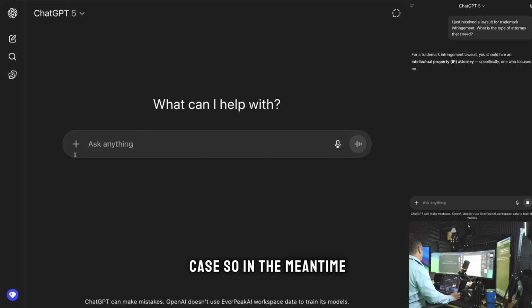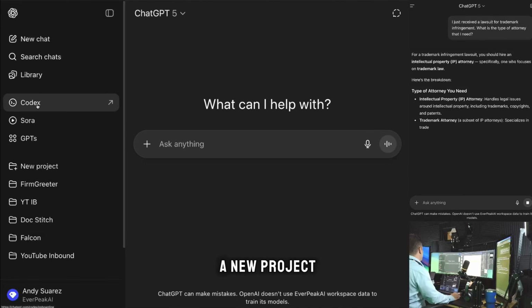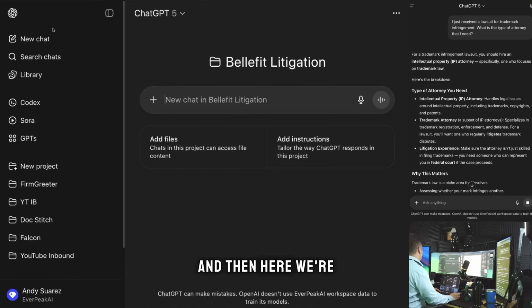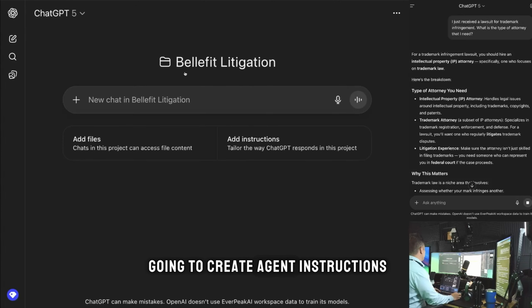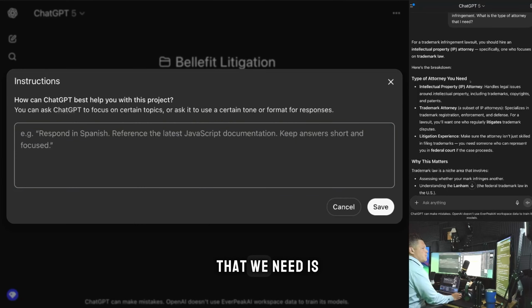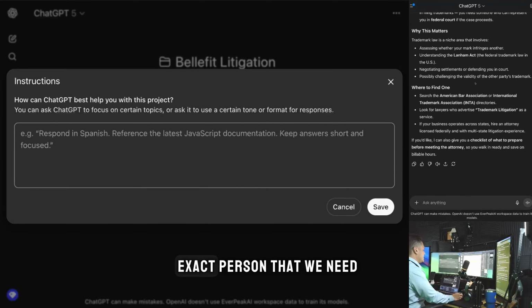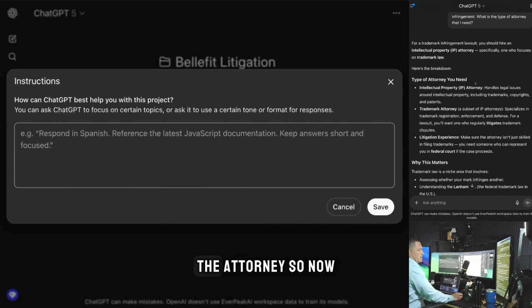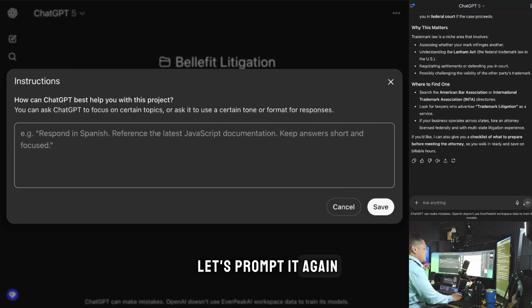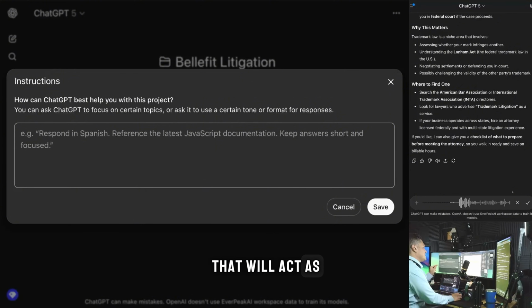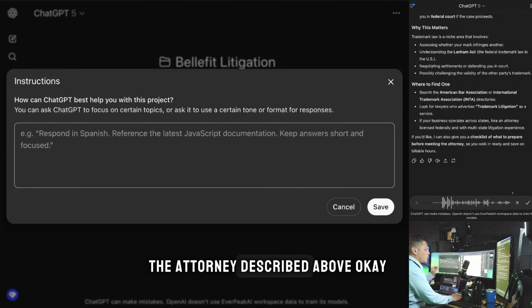So in the meantime, we're going to open a new project. We're going to call it Benefit Litigation. And then here, we're going to create agent instructions. The type of attorney that we need is an intellectual property attorney. Great. So here's the exact person that we need, the attorney. So now let's prompt it again. I'm going to create a project in ChatGPT. Please give me agent instructions that will act as the attorney described above.